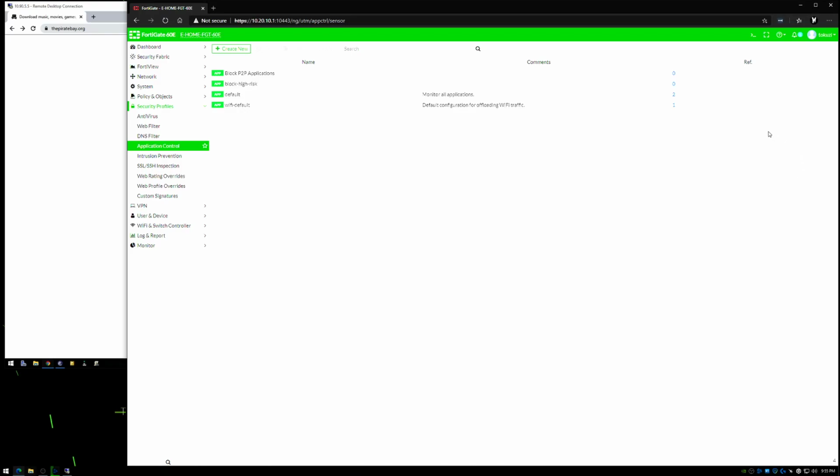Today we're going to be going through application filtering on a FortiGate firewall. We are on my FortiGate 60E version 6.2.1 in my home lab. And as usual, I've started off here with the application control landing page within the firewall.